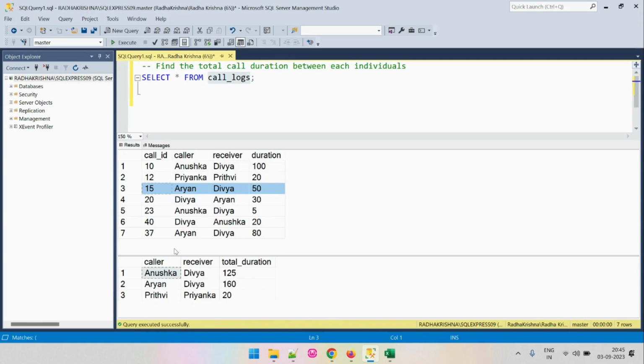So, for example, if we see Anushka and Divya, there is a call which took place for 100 minutes. Then the other entry is here, that is 105 total. And the third entry between Anushka and Divya is this one, which is for 20 minutes. So, total 25 and 100, so the total is 125. This is what we need to identify, that is, the total duration for which the two people have spoken.